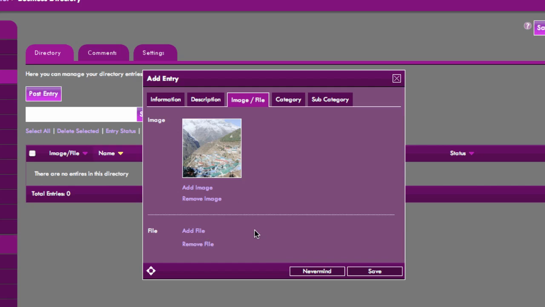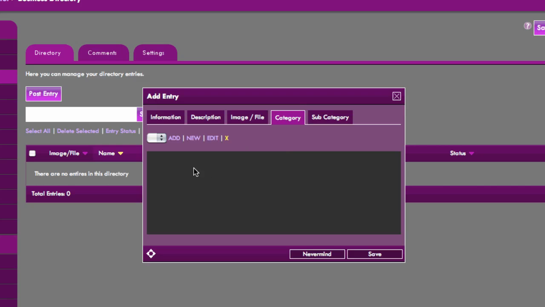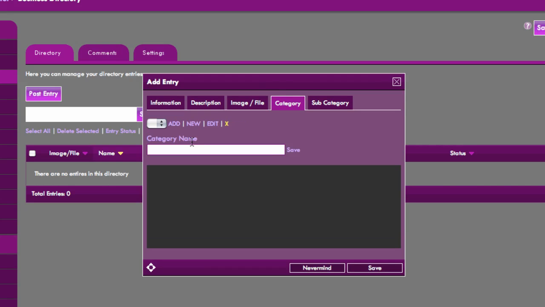So if you were making a directory that would be some sort of file archive, it's easy on every entry that you could add a file, such as a PDF, to that entry for your users to download. The next tab is Category. You can categorize your businesses in the directory, or if you're not doing this for businesses, you could categorize your listings in there. To add a category, first click New.